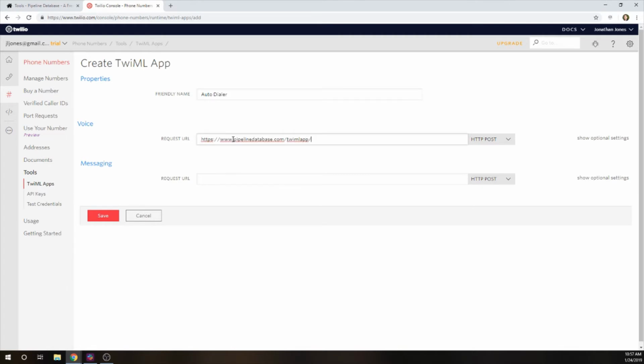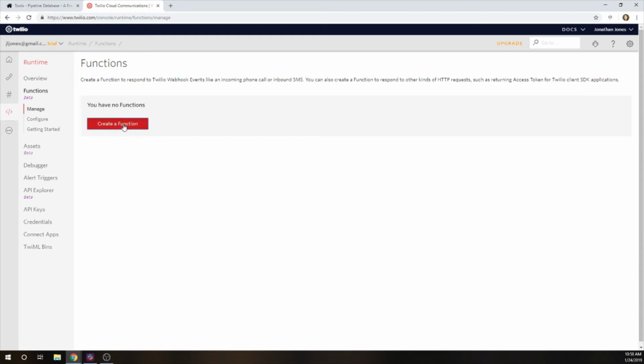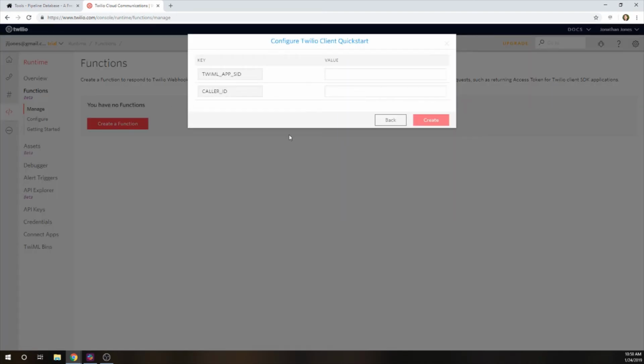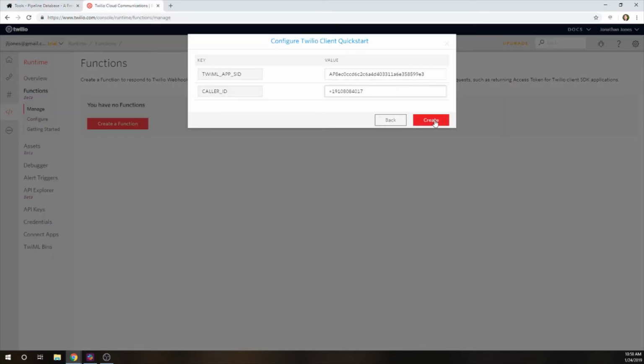Okay, now there's one final step. Click the auto dialer app and copy the SID. Okay, we'll use that later. Then on the left hand side click runtime, click function, click Twilio client quick start. Paste that app SID that you just copied. Okay, then copy your number again, including the plus one, paste the number, and click save.